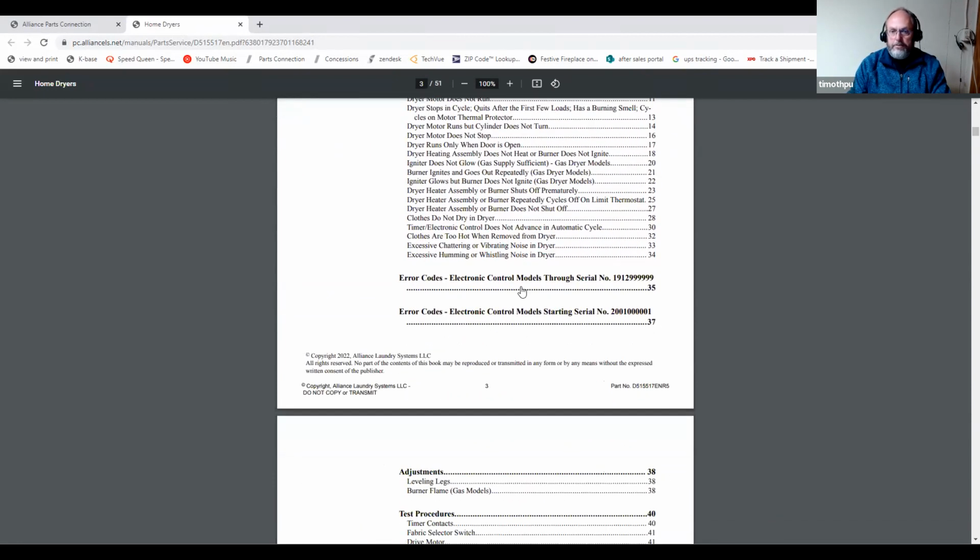I got some of the top error codes. Again, here we have 2 different choices for error codes. Again, it's by serial number. So all the machines that are 19129999 and older, it would be that error code listing. All the machines 2001000001, you're going to use this, click on this one, and you'll get the error codes for the 2020 machines, January 2020 machines and newer.